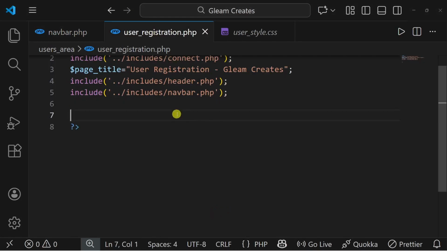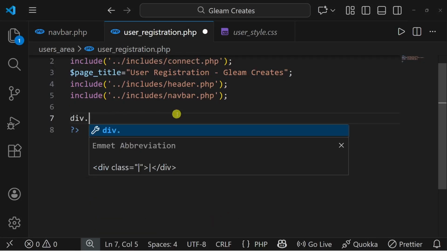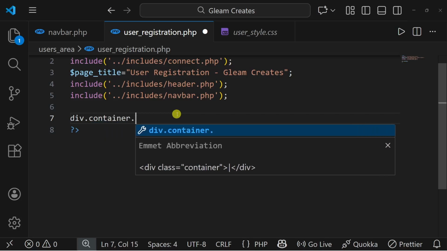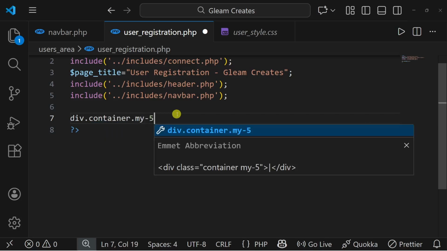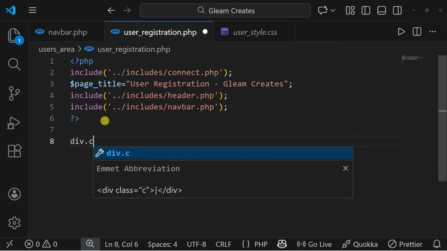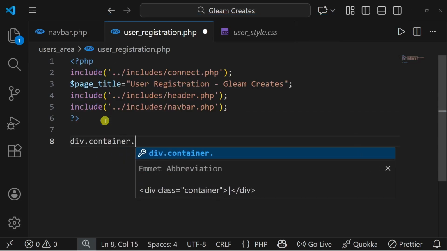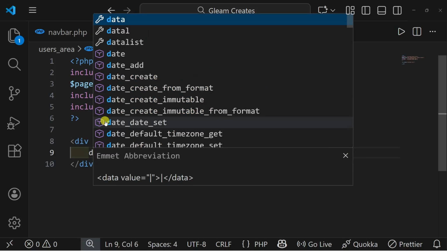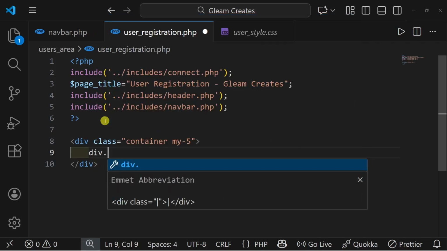Carefully you have to follow. I will create one div and for this div I will give a class as container and also write margin y of 5. Now below this PHP tag I will be creating one div. For this, I will give the class as container and margin y of 5. Inside this, I will create another div.